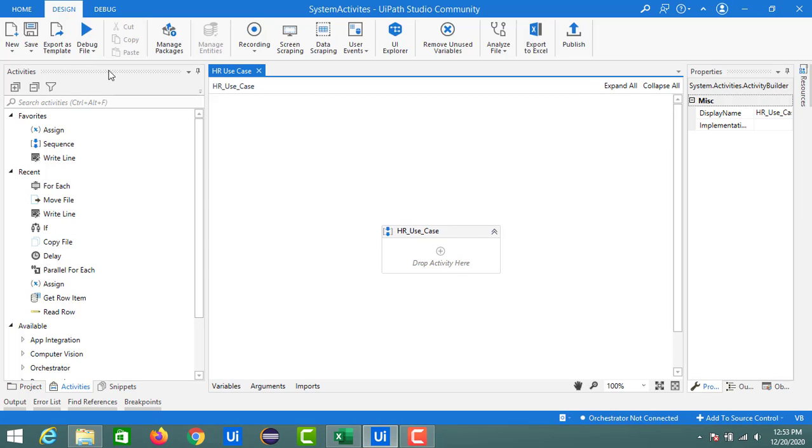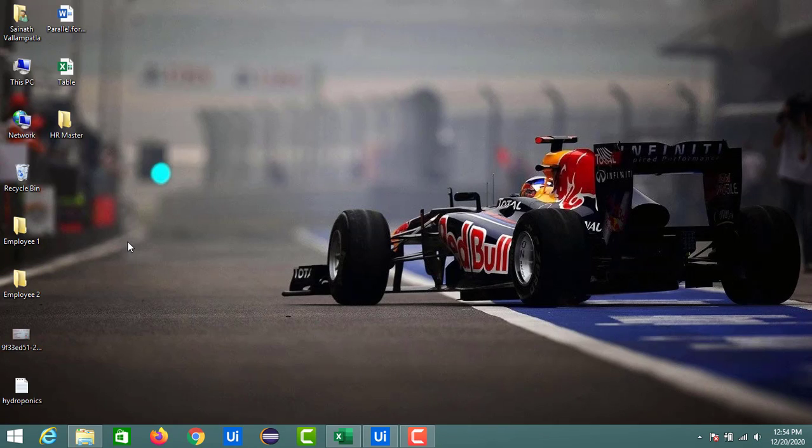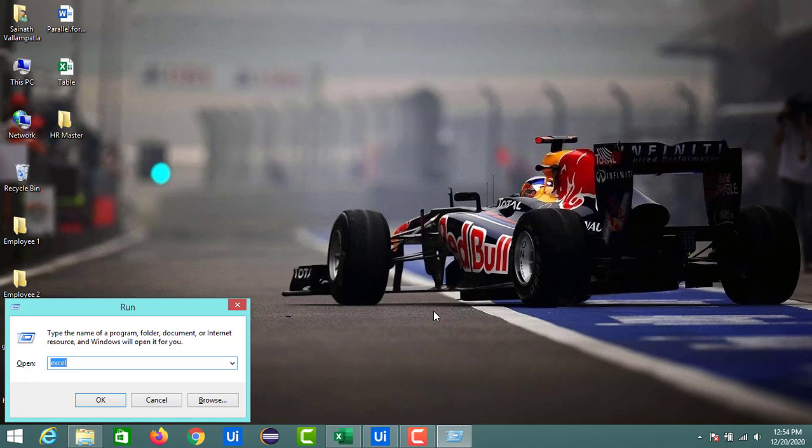I created one new sequence named HR use case. First, we'll split the process in two ways. First we'll identify the number of employee folders available on my desktop. I will take a notepad and write the steps.